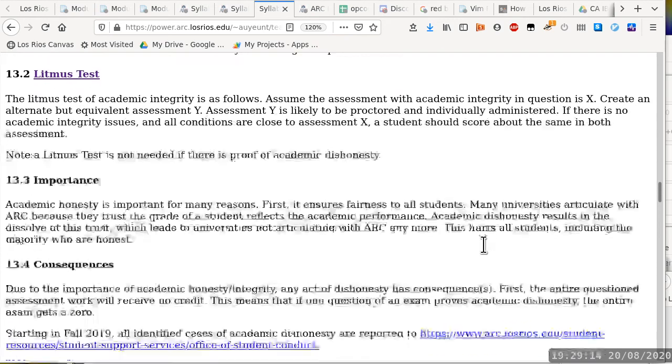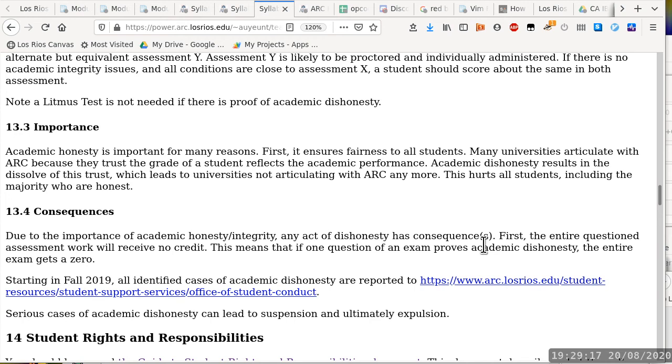Section 13.3 talks about why I'm putting so much effort into curbing academic dishonesty. It really is just about fairness to all students, fairness to people who take the same class. Because if people are cheating out of my classes and they get admitted to a university, sooner or later there will be a pattern. And these professors at these universities will notice that pattern. They will say, hey, we get a lot of students coming from ARC. They have good grades coming out of ARC, but they don't know anything over here.